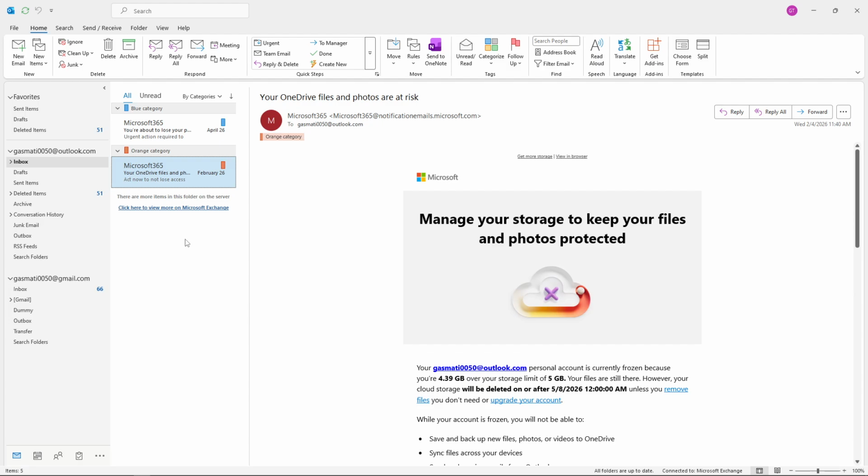Today I'm going to teach you how to hide email addresses when sending to multiple recipients in Outlook. This is incredibly useful when you want to protect the privacy of your contacts and prevent them from seeing each other's email addresses in group messages.